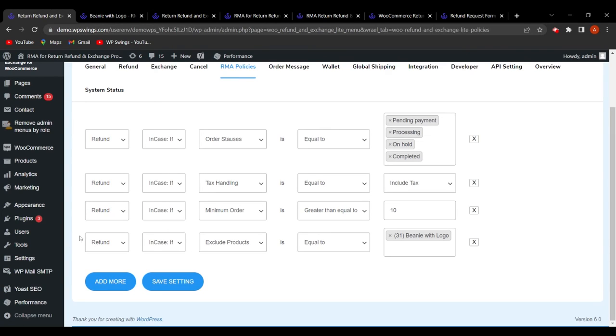So here you can decide the policies, like here you can select refund, exchange or cancel. Like suppose I am selecting refund, and here you can decide the rules as maximum days, order status, tax handling, minimum order, or exclude categories as is equal to, not equal to. Or you can also decide various fields, and here you can decide the criteria. So this is how you can set the RMA policies for the smooth refund process on your store.